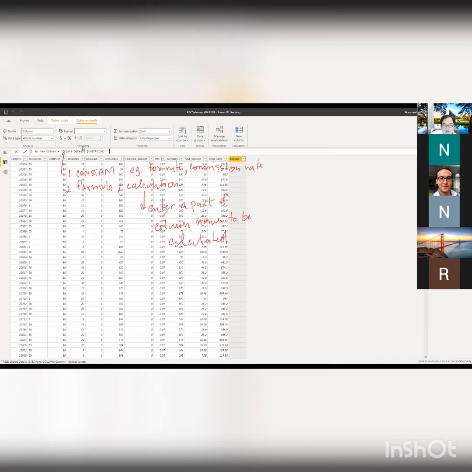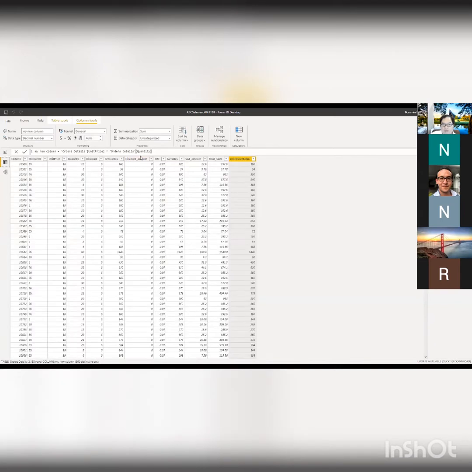Then you just enter your formula. For example, if you have to multiply by the quantity, you just type a part of the formula here. You can see that in here we have quantity. You just double click. So if your calculation or formula is finished already, you just press enter. And then Power BI will start calculating the values for you.